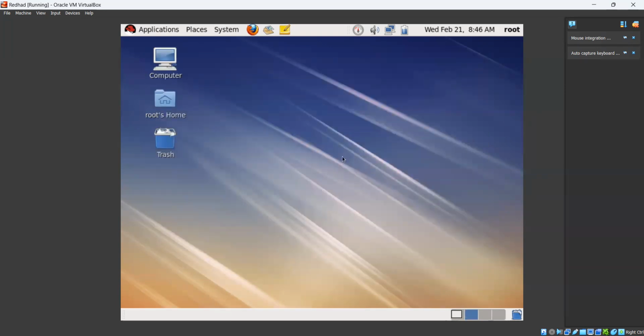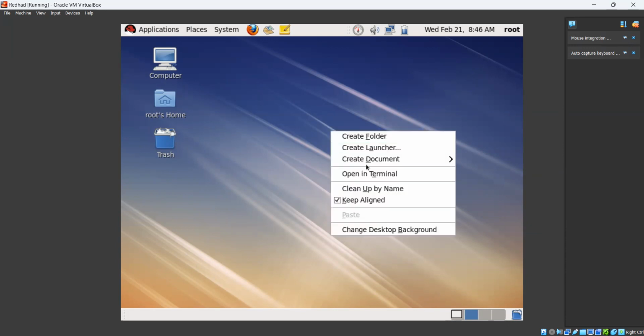Without using the mouse, if you want to access your system, you have to go for Alt F2. Actually, the function key is not working here. If you use Alt F2, one window is going to launch, the run application. In that window you have to type gnome-terminal. You have to type it like this.